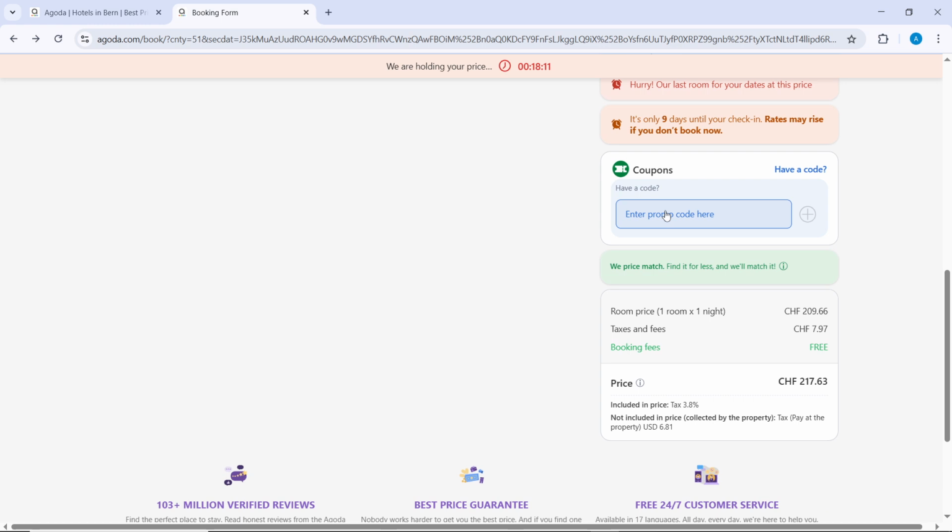Now this is where you can enter your promo code. All you need to do is to type or paste your promo code into this box. Once entered, a green check mark should appear, indicating that the code is valid. Now the discount will be reflected in your total amount.